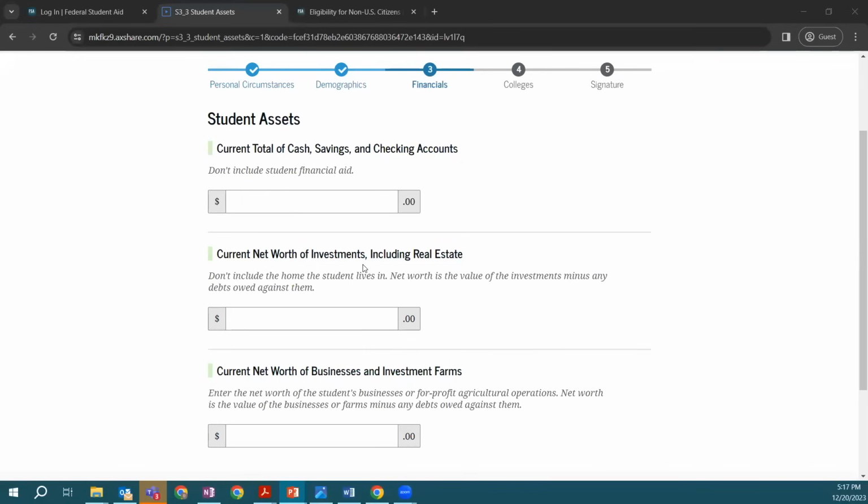Next, calculate the total net worth of your investments, including real estate. However, don't include the net worth of the student's primary residence, the student's vehicles, or any retirement investments. This is the same for the parents.